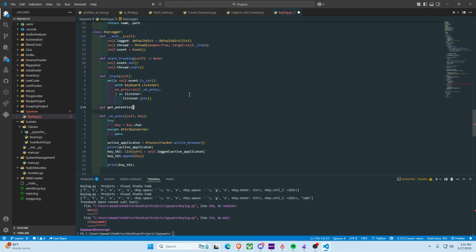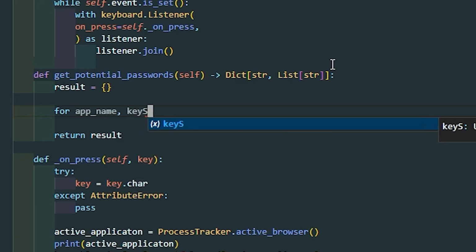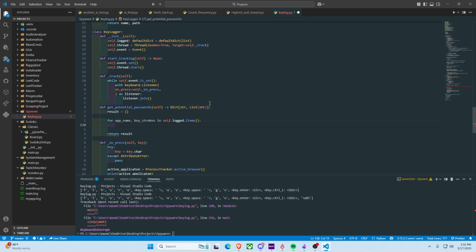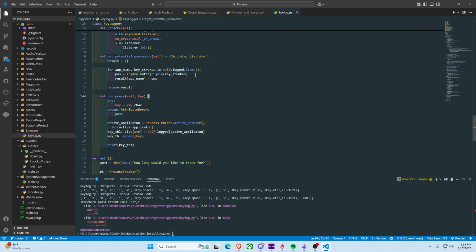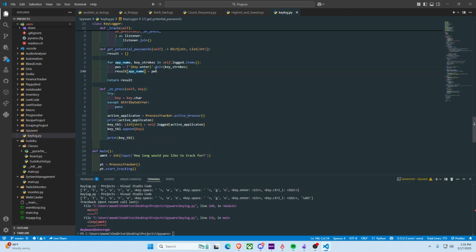Get potential passwords, and it's just gonna be a list of strings, keystrokes, and self.log.items. Now we're just gonna quickly parse out all the passwords. Key.backspace or enter in this case is what we want. And then we can just return that, I believe. I don't know if that'll work though, because I've never seen anyone do this.